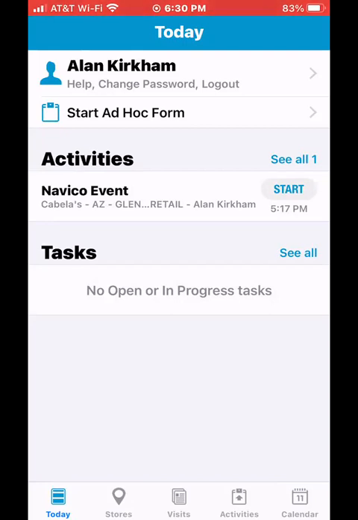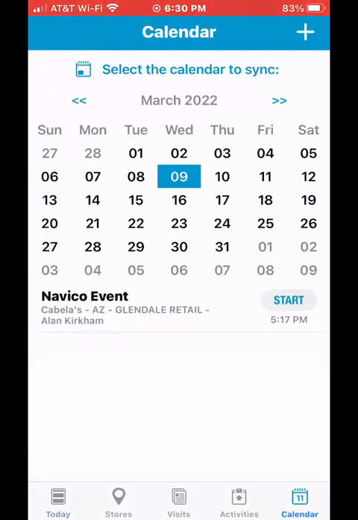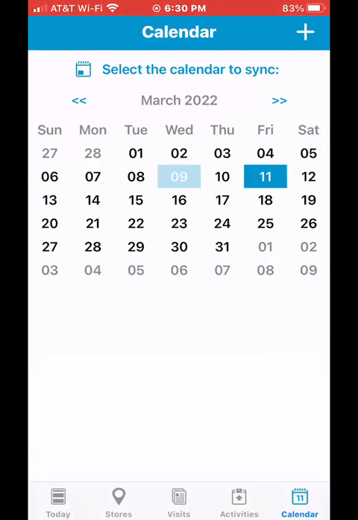Once you're logged in, this is what you're going to see. Let me talk to you about this page, the different options on this page. It generally defaults to the today option, so you'll see what you have scheduled for that day. On the bottom, if you click on a calendar, you can look at it this way, and you can tap on any one of these calendar days to see what you have scheduled for that day.